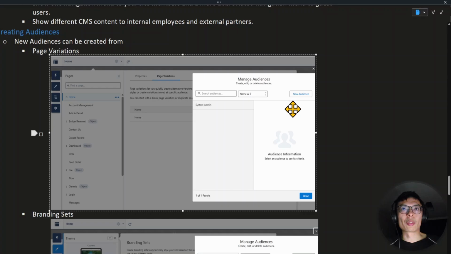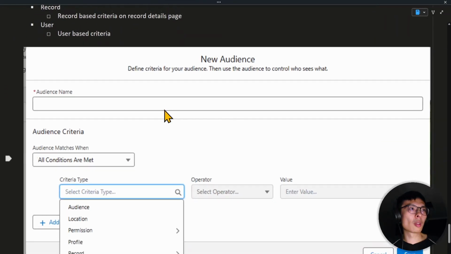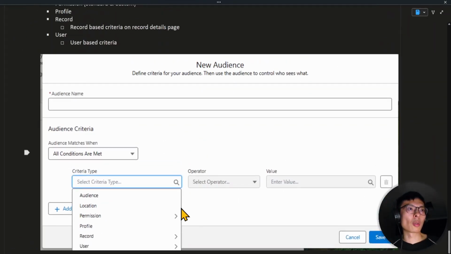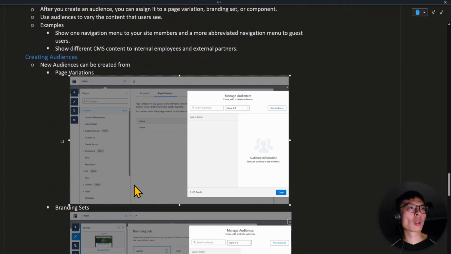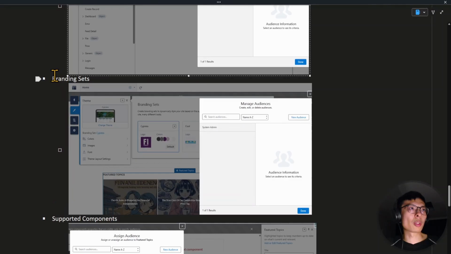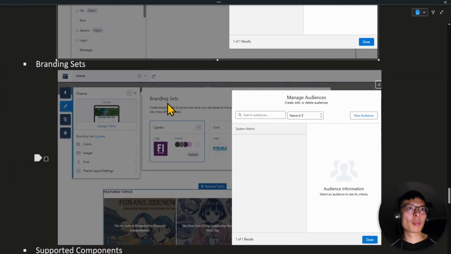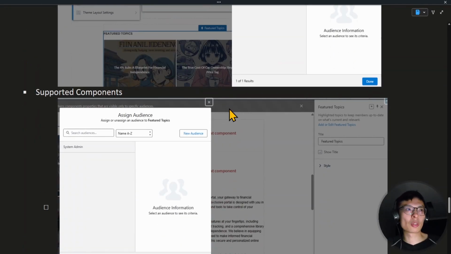So to create a new audience, click on new audience and you'll bring up another window that looks like this. And you'll enter details about how you want the criteria to be set up for your audience, which we'll cover shortly. So you can create audiences for page variations. You can create audiences for branding sets. So you go to themes, branding set, there's an icon here that you can click, which will bring up this manage audience pop-up and click on new audience.